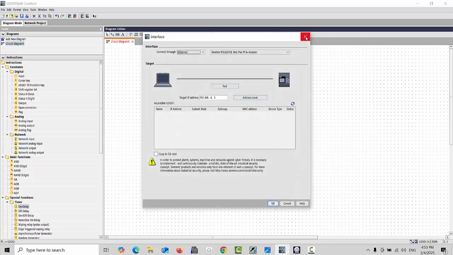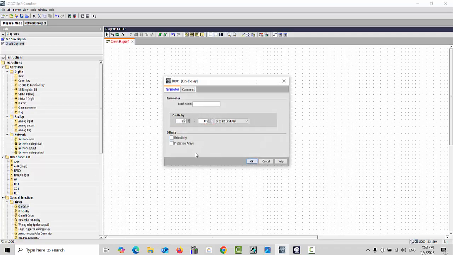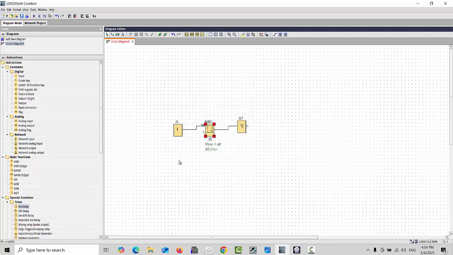and sorry, one thing we forgot, we have to give the time value. You have to double click on this one, to set how much time after which you would like your contact NO or NC to open. So for example, I will choose 5 seconds and the 1 second timer base. And if you would like to give this block a name, you can; if not, you can leave it and click OK. Now this 5 seconds timer is used in this program, and now we click download.